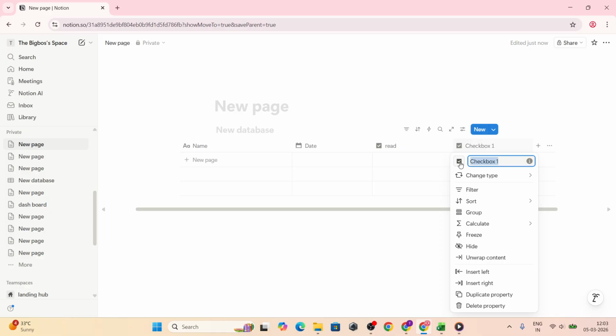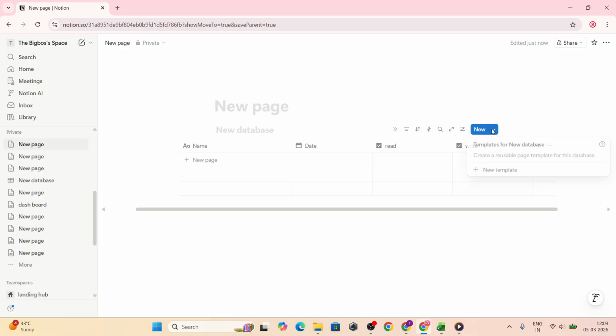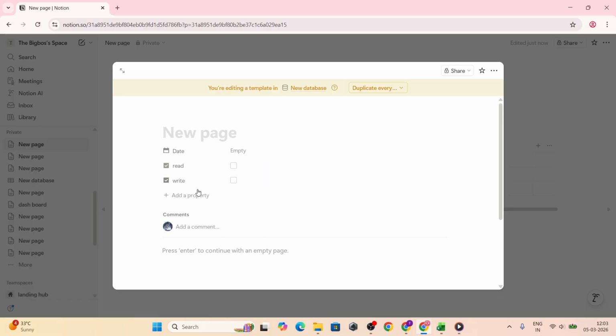To make daily tracking almost effortless, use a template. Click the arrow next to the blue New button and choose New Template. In the template editor, make sure all your habit checkbox properties are visible and ready to use. Give the template a helpful name like Daily Habits. The idea is that each day, when you click New and pick this template, you'll get a fresh row with the same set of checkboxes ready to tick, so you don't have to rebuild anything.